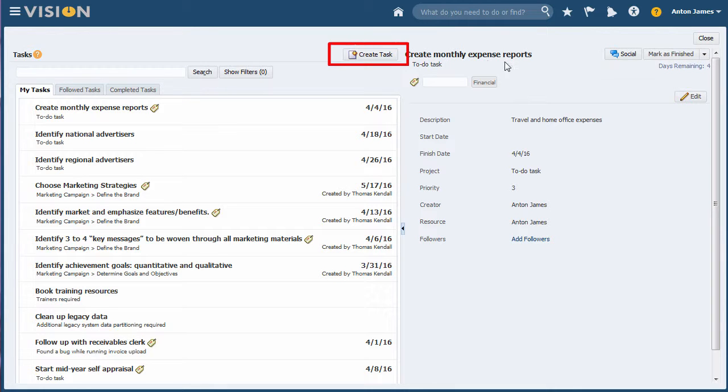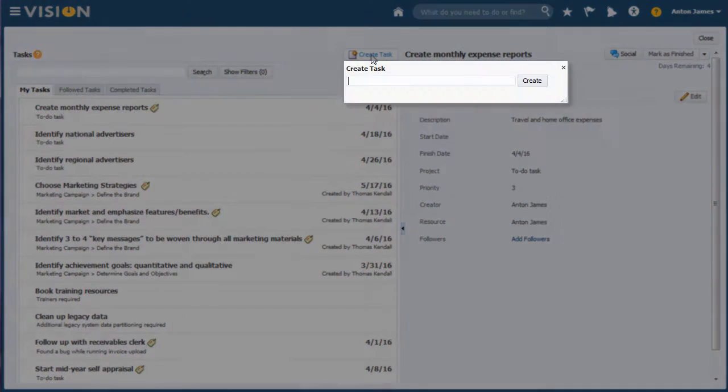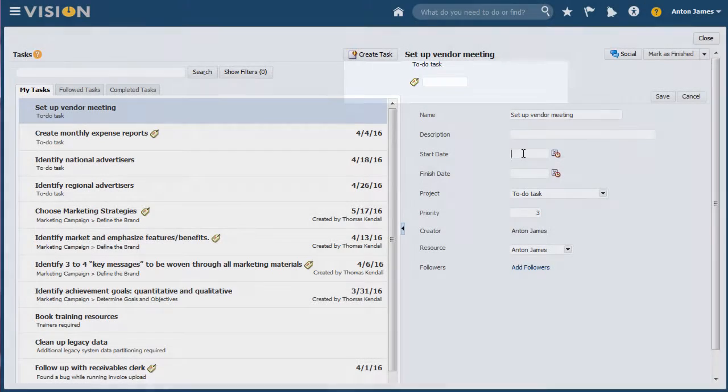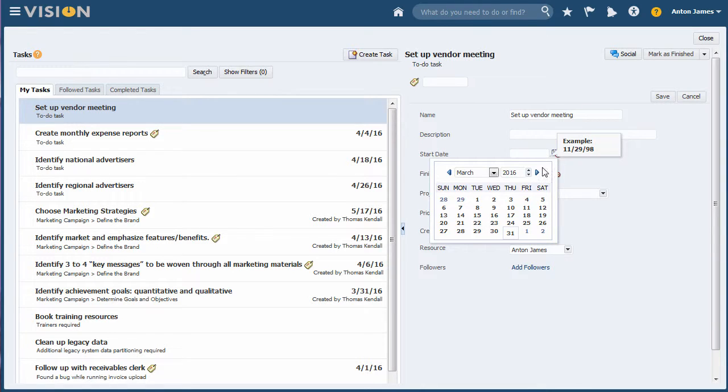Let's create a to-do task for some work that I need to complete soon. To create a task, just enter the name. If the task is for a project, you can select a project after the task is created.